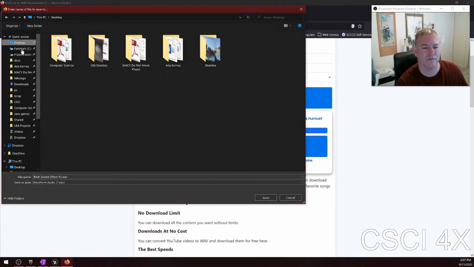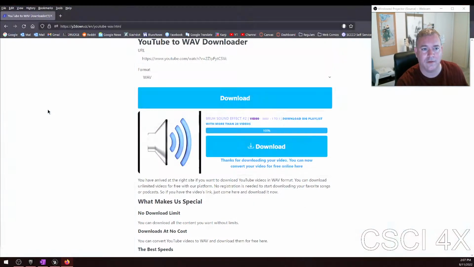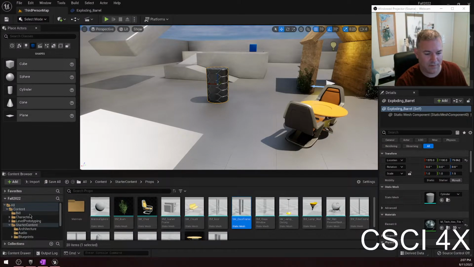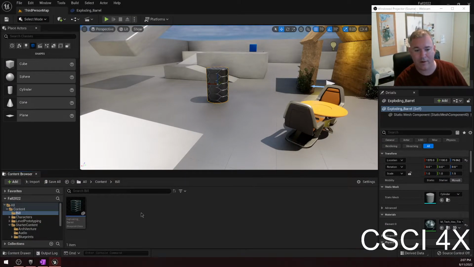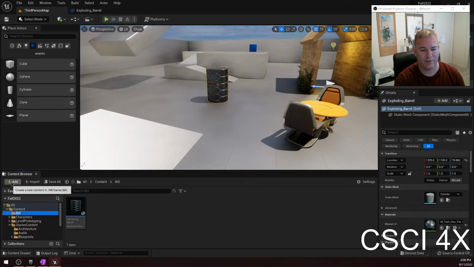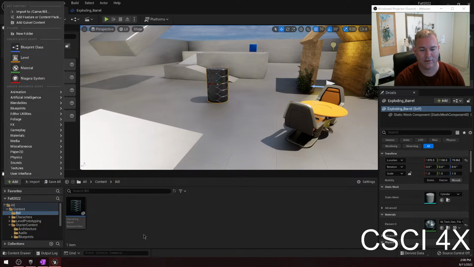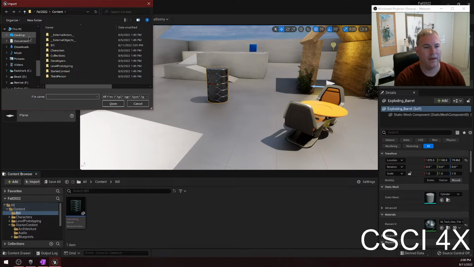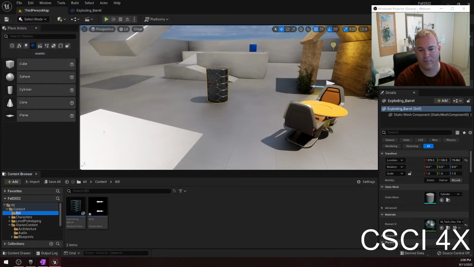There we go. Bruh sound effect. I'm just going to call this bruh.wav, and save it there, and then close that out. And then we're going to go into the build directory here, and now I'm going to show you how to import an asset into Unreal Engine. We're going to be doing this a lot. So you can right click and choose import, or just from your build folder you can choose to add. Actually not add, we'll choose import. And we'll go up to the desktop and there's bruh.wav. And if I play that, bruh. There we go.